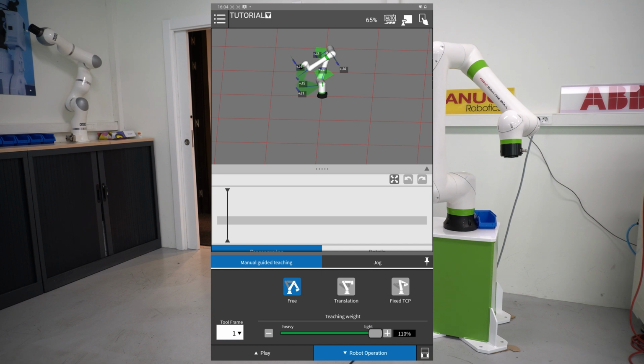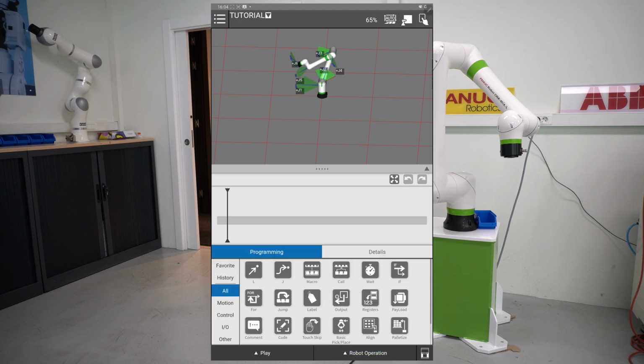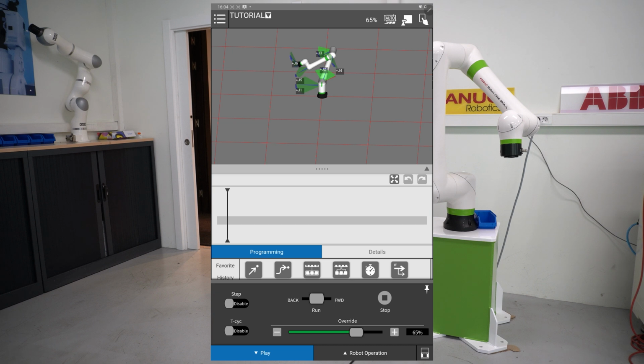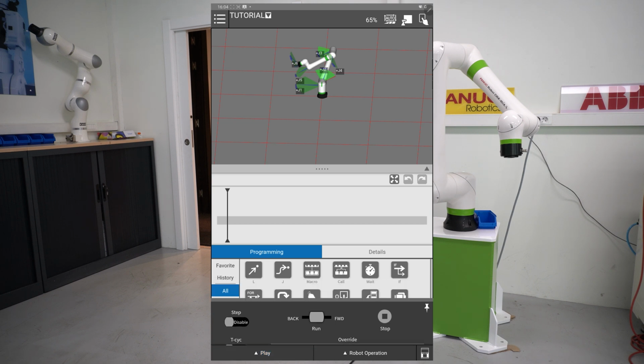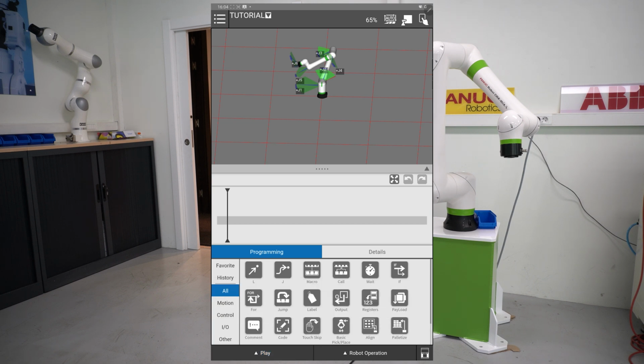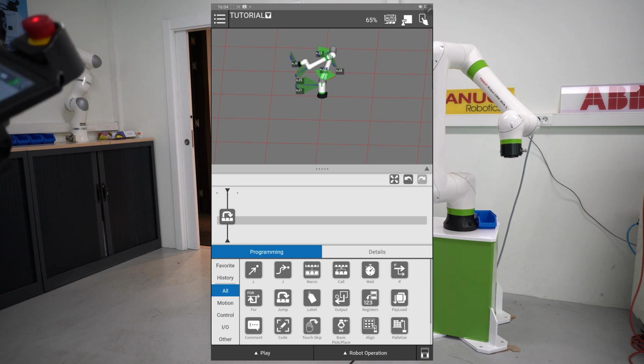But going back into robot operation, the beauty of these collaborative robots is the free hand-guided movement. And you can do that by just simply selecting free and then pressing the dead man switch. So once you press the dead man switch, the robot will be in free drive, so you can move it wherever you want.